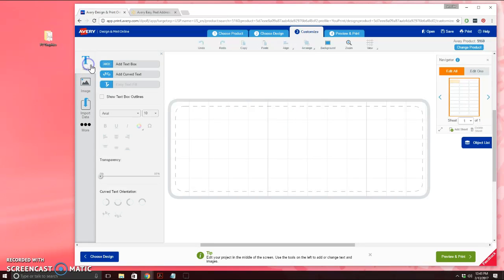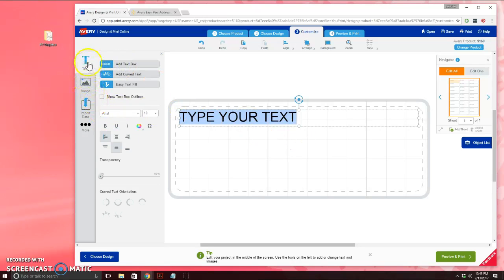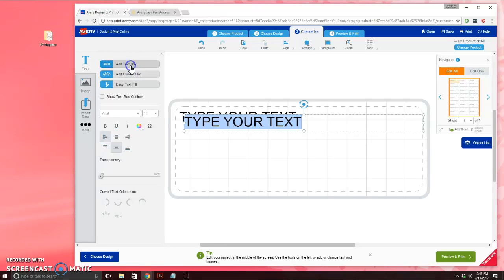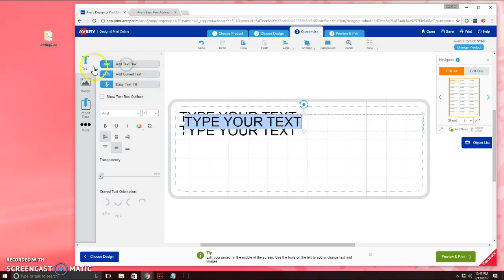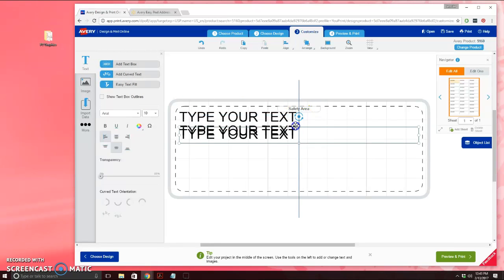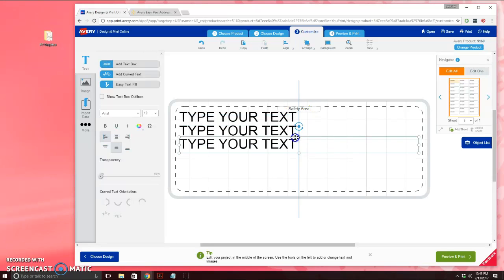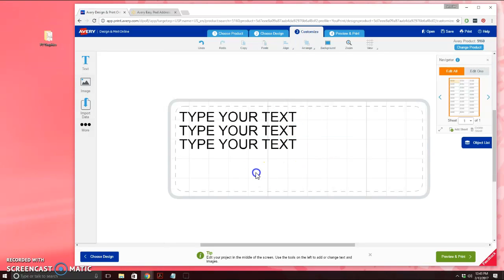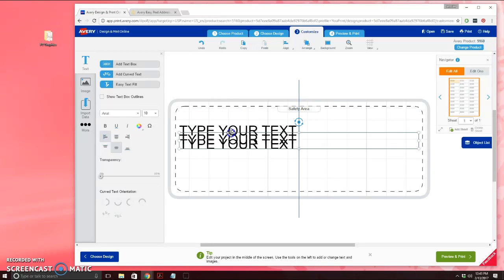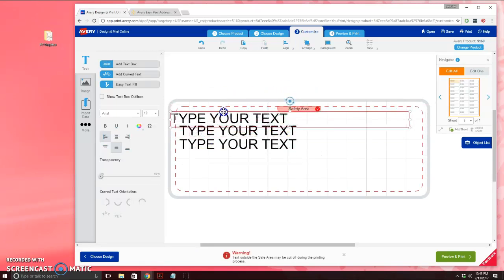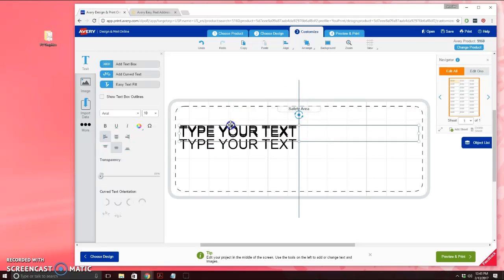Gonna start with some text. Click on the text box right here, add a text box. Click on the text box, do another one. I'm going to do a couple rows here and then just line them up one right after another. To move them around, you just click until you get this up and down arrow thing and you can drag it around.